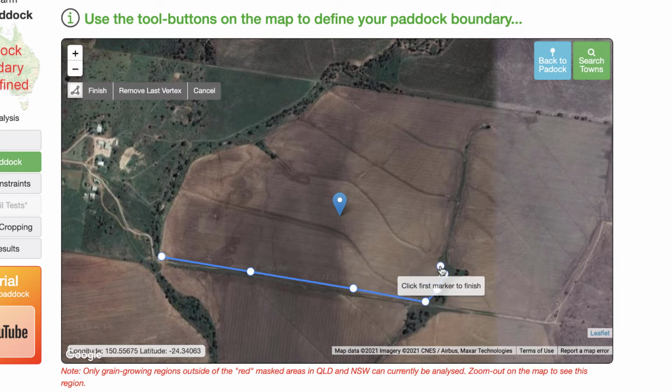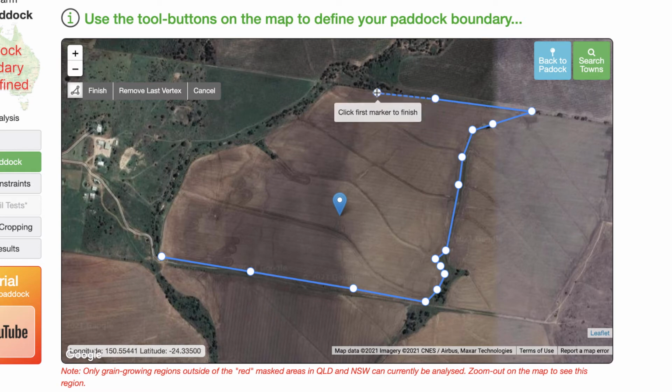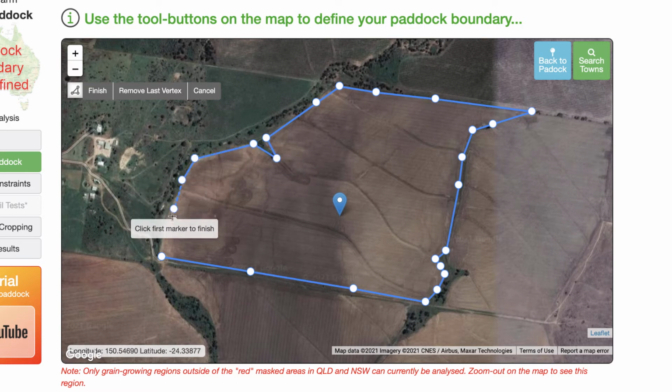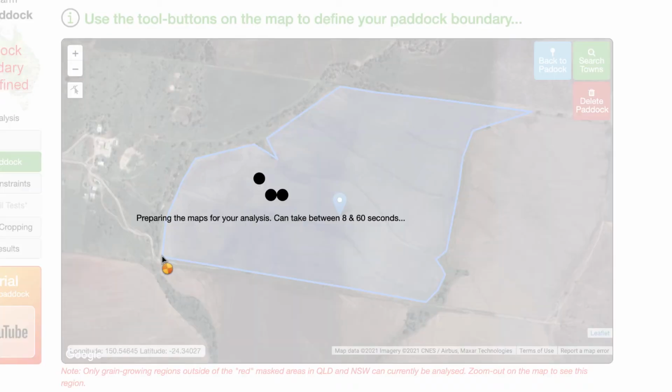So any vegetation areas that you include within this polygon are going to get included in the analysis. So we don't want any weeds or native vegetation getting pulled into the analysis. So do your best to be as accurate as possible as you click around the side of this map. When we get to the last point, you'll notice that it snaps to that last point. We click it to finish drawing our paddock.